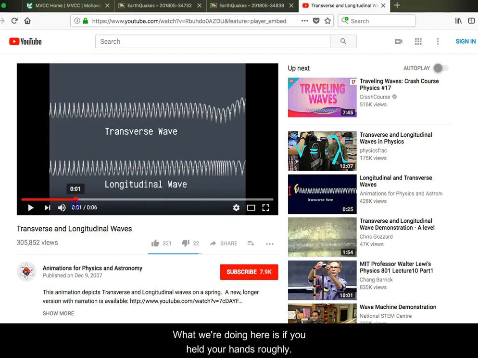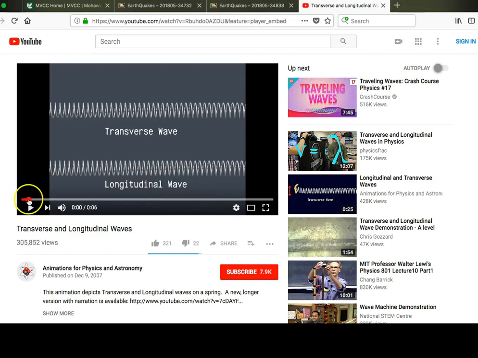What we're doing here is if you held your hands roughly a couple feet apart, with part of the slinky in your left hand and the other part in your right hand. So the slinky's stretched out, resting on the table in front of you perhaps. And you jiggled one of your hands, pushed it real quick towards the other hand. So you sent a shock wave through that slinky. There it goes.